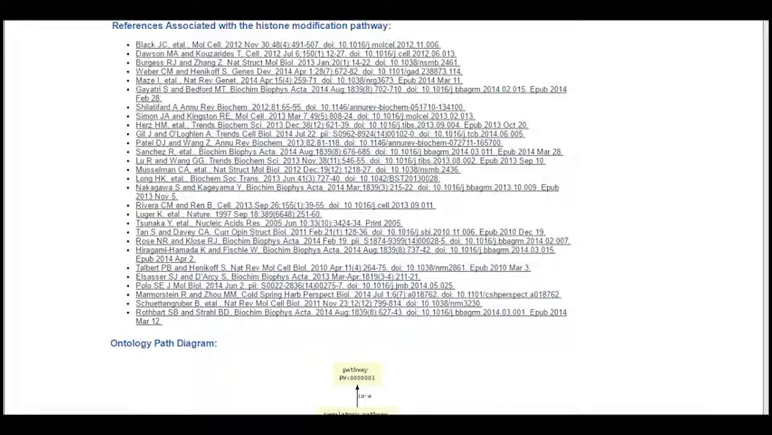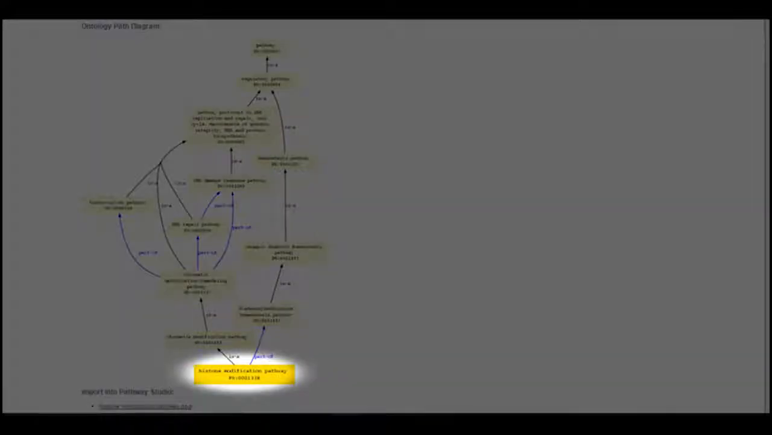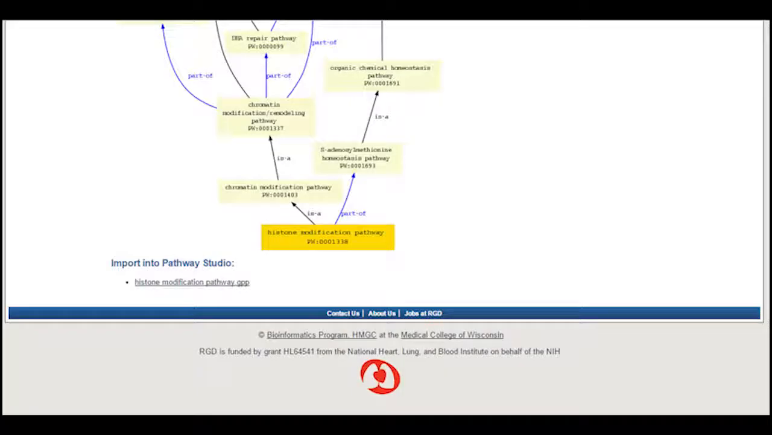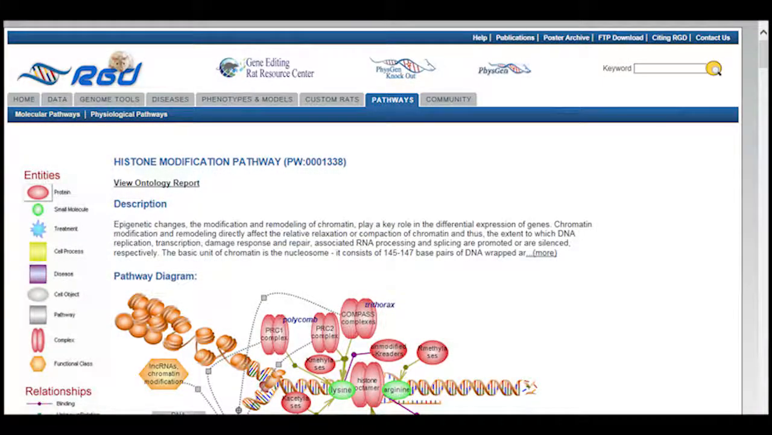At the bottom of the page is a list of references for the histone modification pathway, and the ontology path diagram showing the tree structure between that pathway and the root of the ontology. If you have a copy of Elsevier's Pathway Studio software, use the link at the bottom of the page to save the GPP file and open it in the software. On a final note, the histone modification pathway is part of two of RGD's pathway suite networks, the Gene Expression and Regulation Pathway Suite Network, and the S-adenosylmethionine homeostasis pathway suite network.